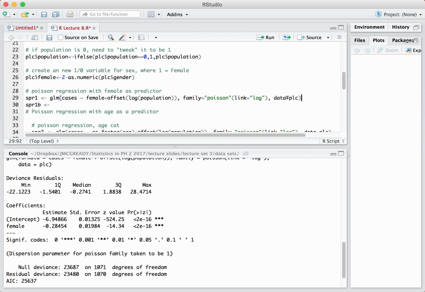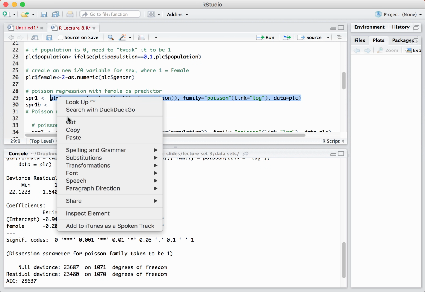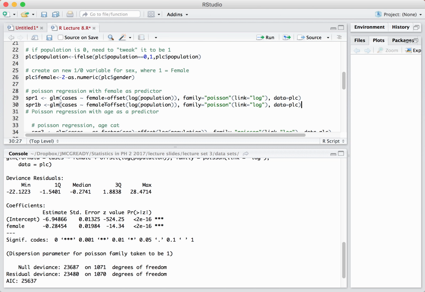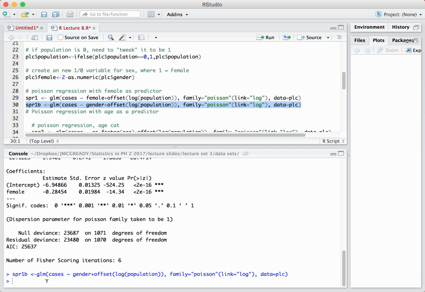So I'm going to rerun this and put in gender here. We get the same result, except it would be in the direction comparing males to females, because the factor coding was such that males were the larger value.